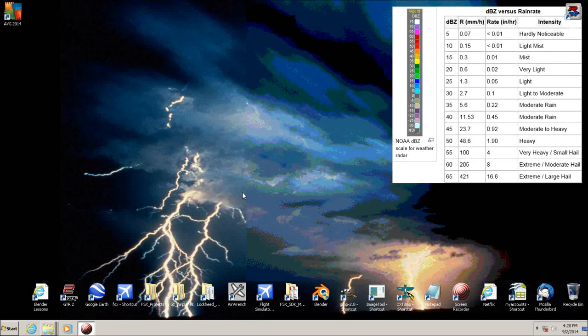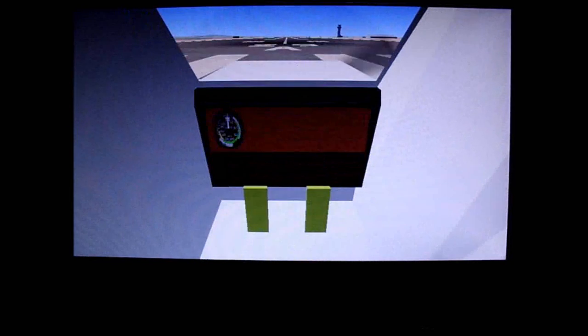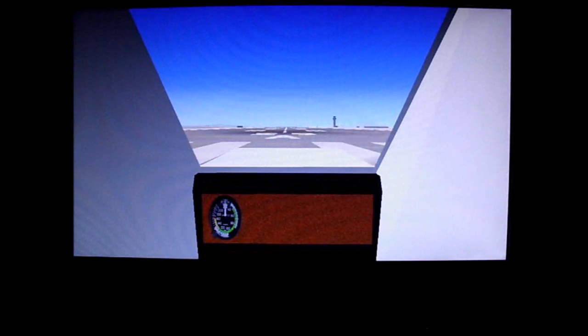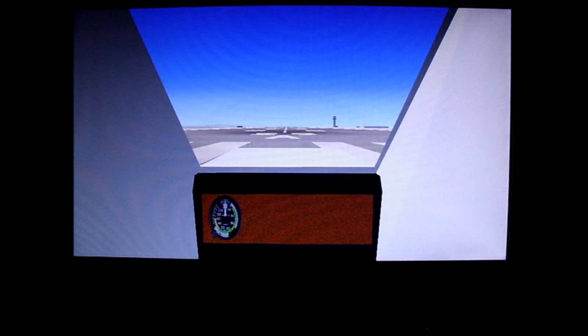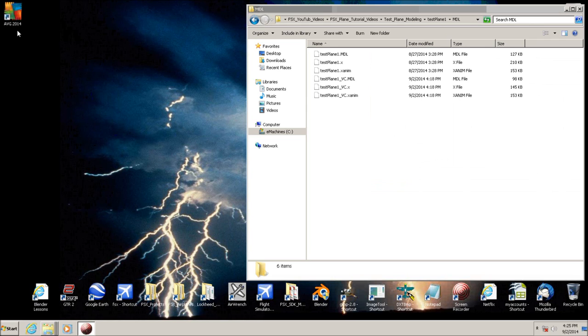I'm going to pause the video while I load up my Flight Simulator, so please bear with me. Okay, you can see down below that our rudder pedals work, so everything looks good. Okay, so everything looks like everything worked out good.